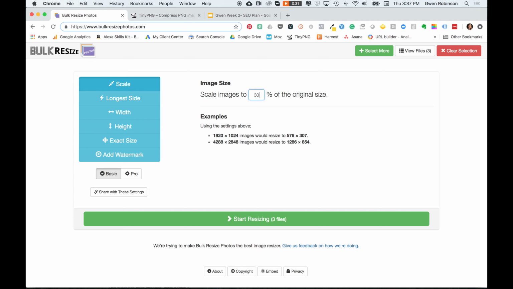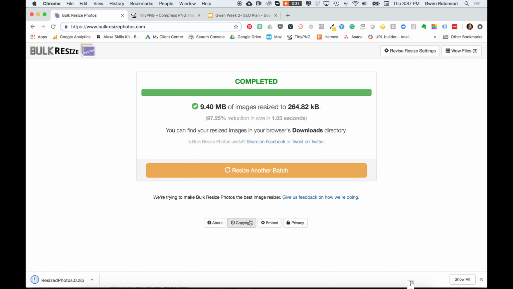And we want to scale the images to about 30% of the original size, because that is going to be just over 1,000 pixels wide at the longest dimension. And really, you shouldn't need an image that's larger than that dimension-wise. In fact, you can probably do even a little bit less, but for this purpose, we're going to do 30% to start with. And so we'll click Start Resizing.